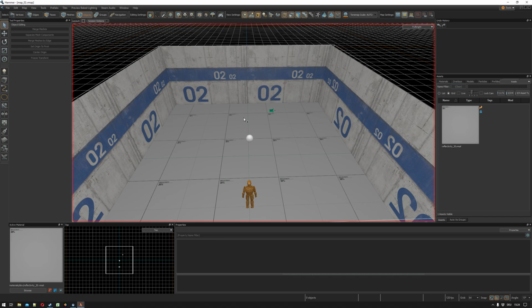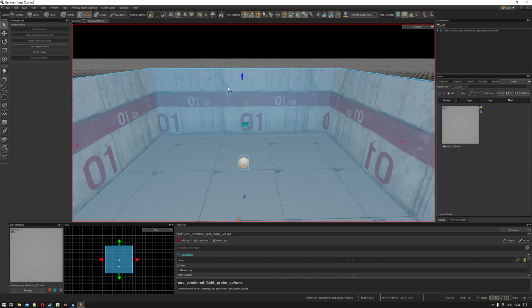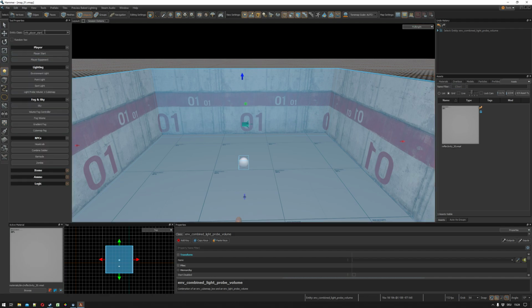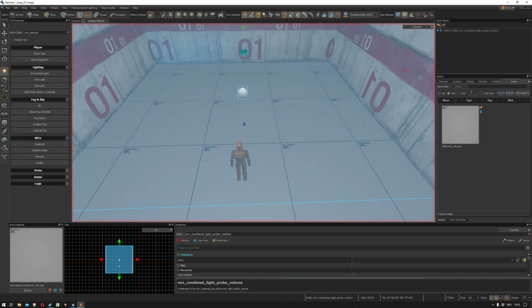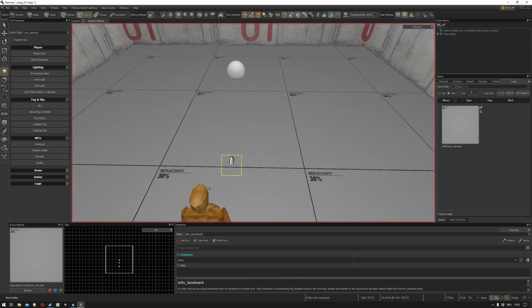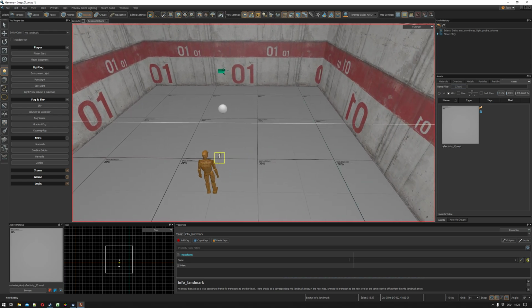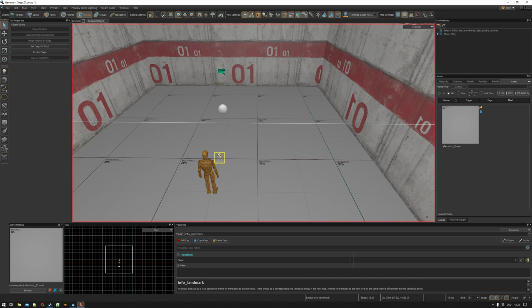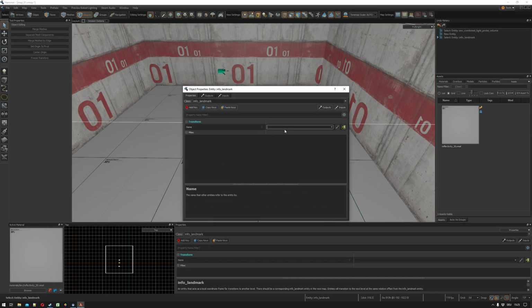So to have a level transition, you first need an info landmark entity in both of your maps. So I switch back to my first map, I go into the entity tool, and I'm looking for an info_landmark. Just place this landmark somewhere in the visible space of the player here. And very important, give this a name. For example, LM for landmark, 01_02.